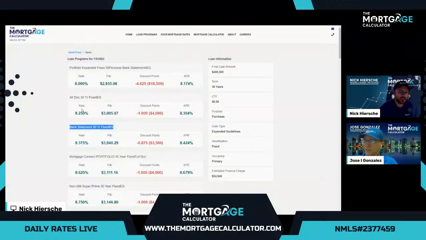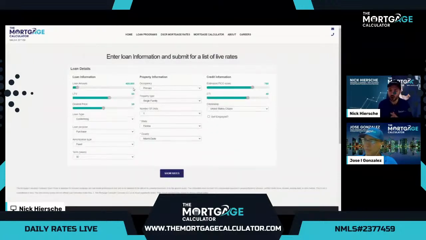But they do range from, obviously, a little higher than conventional, but these are for borrowers who would not otherwise qualify. Now, before we pass it over to Jose, we always want to go through investments as well. So here at the Mortgage Calculator, we definitely appreciate our investor clients. That is probably our most popular loan program, for investors seeking out rental properties. We do get a lot of requests for short-term rentals, Airbnbs, stuff like that. So we do specialize in that as well.